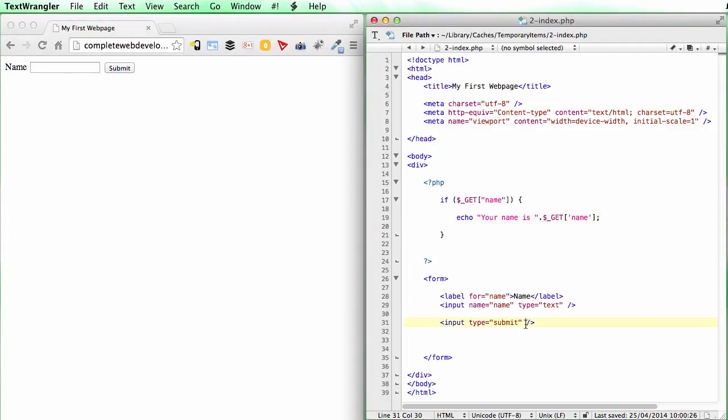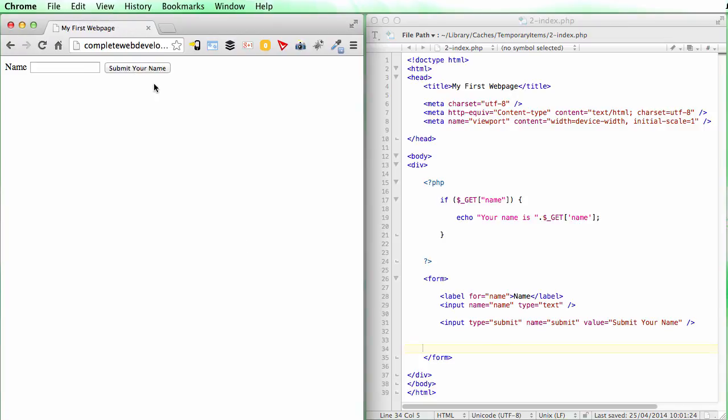Well, if we go down to the submit button and give the submit button a name, let's just call it submit, and a value, call that submit as well. Remember, I'll just show you something different to what was already there. The value of the submit input is what will actually appear on the button there. So value is submit your name. So that's changed that there.